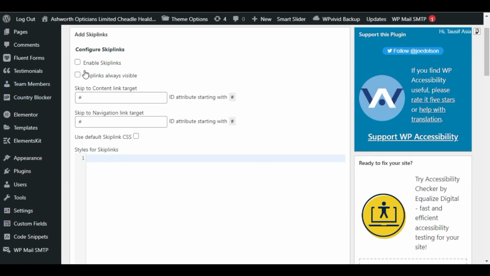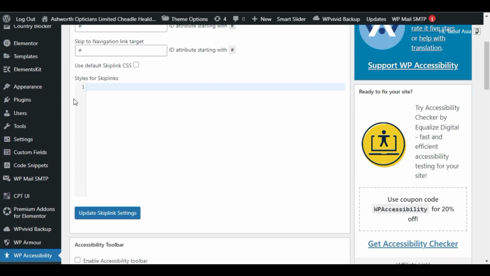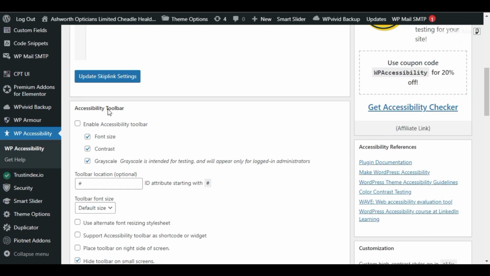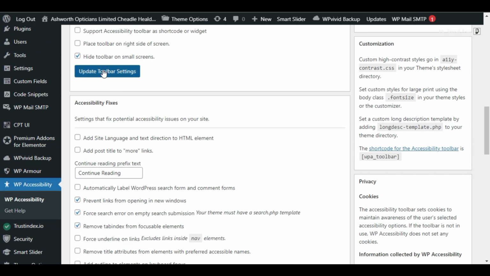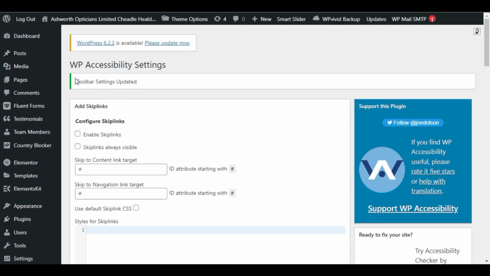Now leave this first section, add skip links, scroll down and here you will find the toolbar option. Here you can enable the accessibility toolbar and here you have multiple options that you can select. But for now I will select this grayscale. After selecting the box, I will click on update the toolbar settings. Now the toolbar settings are updated.